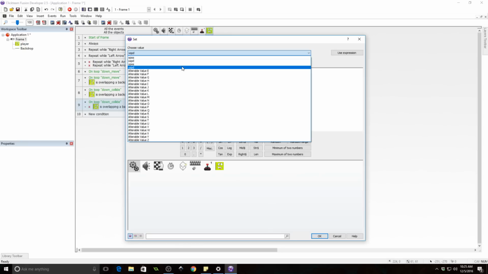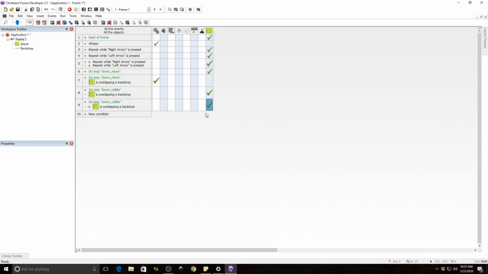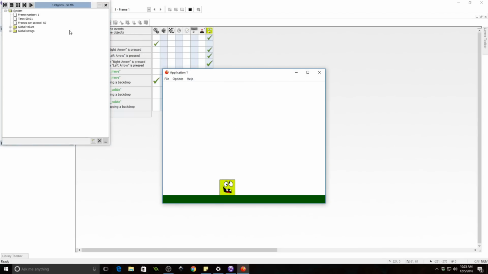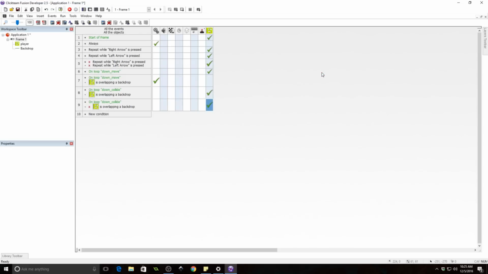Sorry, that was X speed. We essentially want gravity to stop pulling him down. Let's test and see if this works. Okay, it did work.